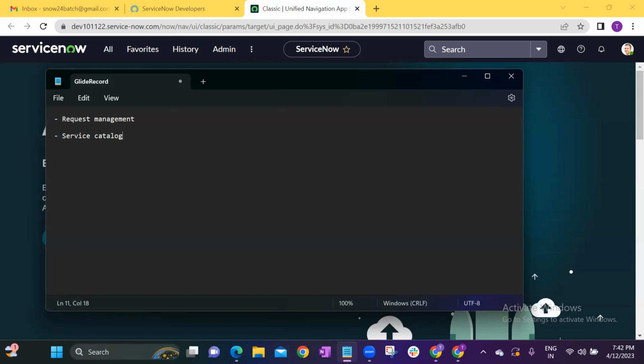Now you can see, let's start with how to create the catalog. Generally there will be some hierarchy, and we have to build that hierarchy in ServiceNow. Okay, you can see guys.